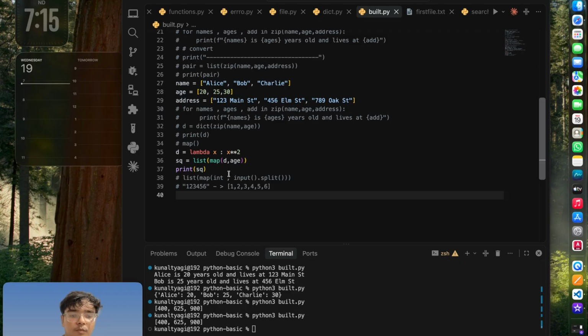So if I have to put map into a definition, map takes two things: a function and an iterable. It applies the function to every single element and returns a map object, and then you can wrap it in list to see the result.